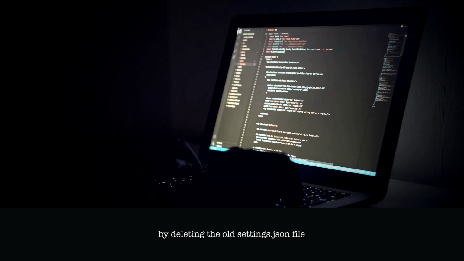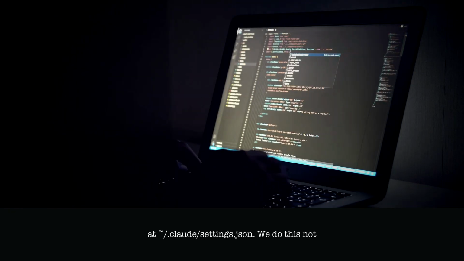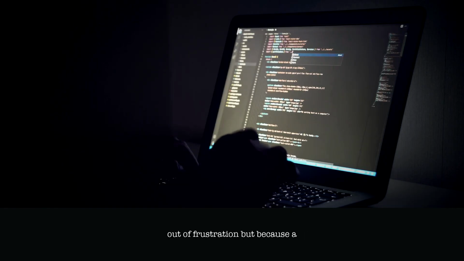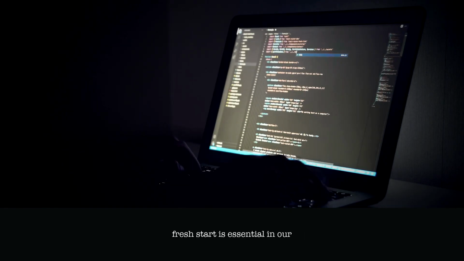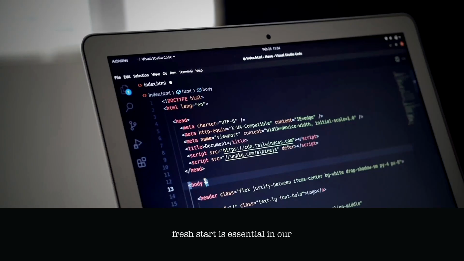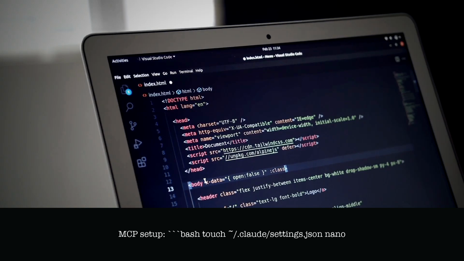Laying its foundation with the minimal MCP setup: bash, touch ~/.claude/settings.json, nano ~/.claude/settings.json. Inside settings.json, our first entry is the pre-tool use hook, which will ensure Claude has access to the latest primer.md context on every session start. JSON: PreToolUse, path /production/primer.md, command cat.